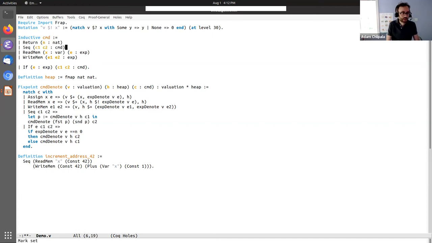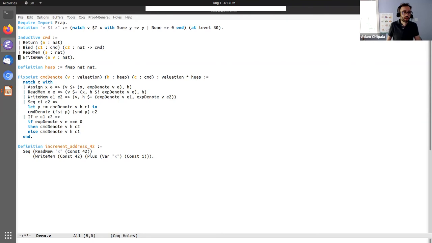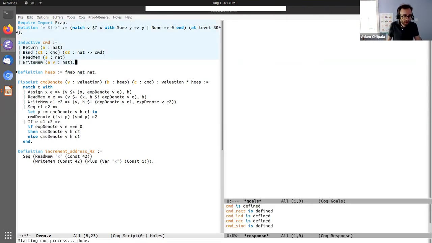Let's take sequencing and turn it into a monad-style bind operator. Looks like this. Takes two commands as inputs. First one's just a command. The second one's a function from the number that's the result of the previous command to a new command. And now all of our commands can return values. So reading a memory address no longer needs an associated variable. It just needs an address, and writing will take an address and a value to write there. And then that's it. I'll just ask Calc to type check this for me. Yep, we're good.